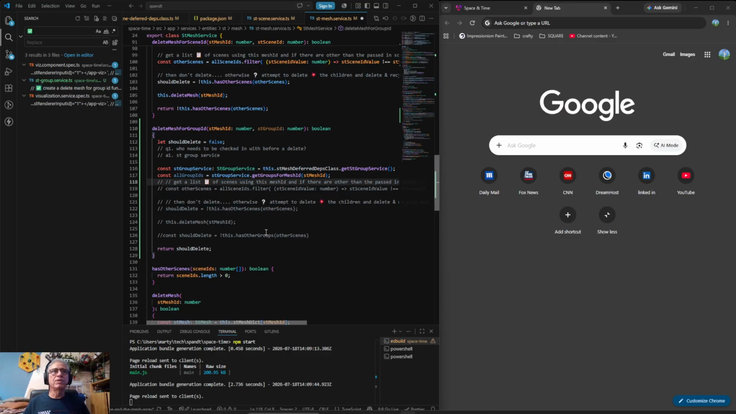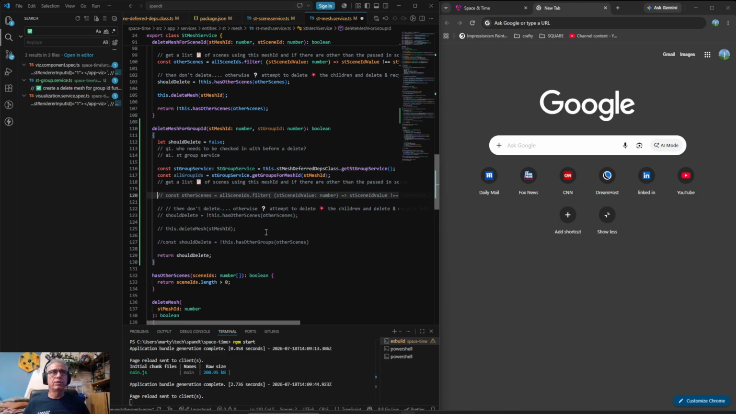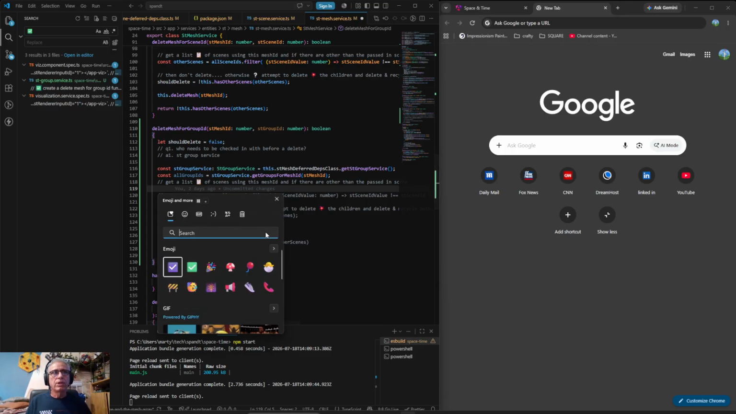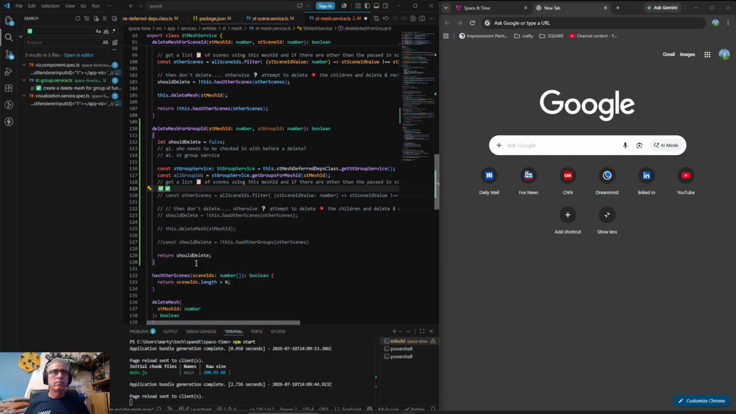All right, so this was just comment, and then this was other scenes. So this needs to be other groups, and this is our next checkbox, and it is a double. So just to give myself a little help there, and this is all group IDs.